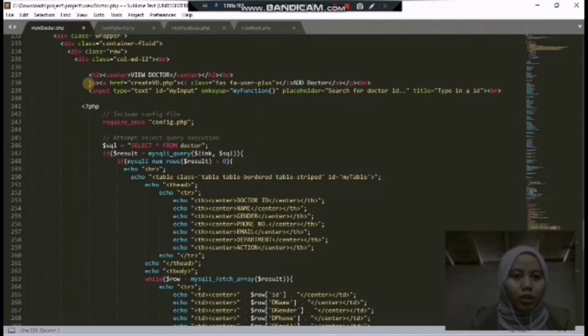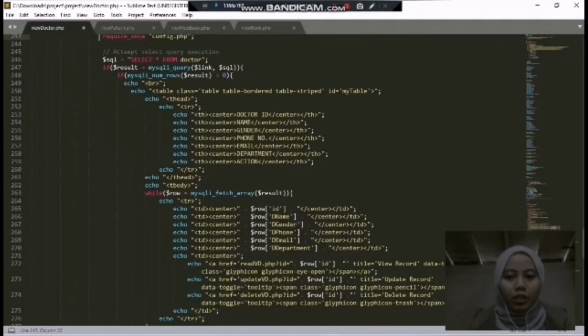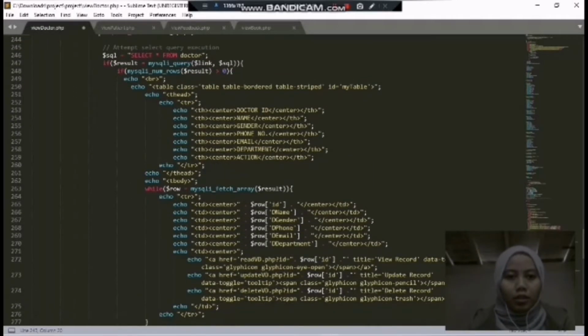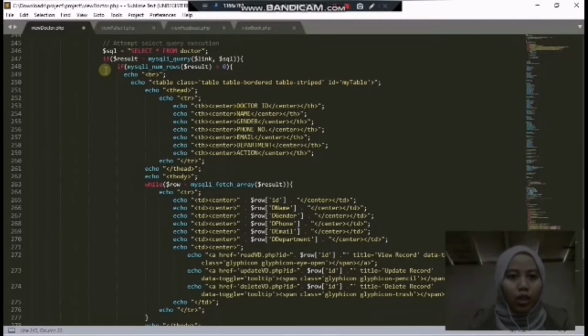view doctor. First, this coding is for the user to add a doctor in the database, and this is the coding for the user to search a doctor by entering the doctor ID. And then this coding is to include the connection file, and then this coding is the select query execution.